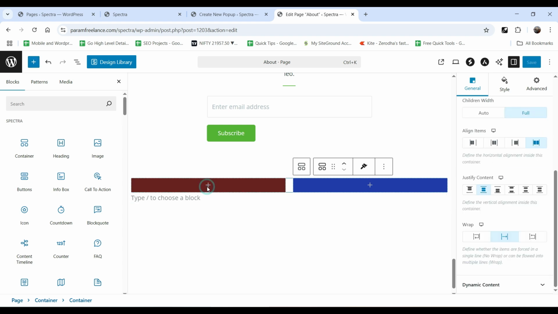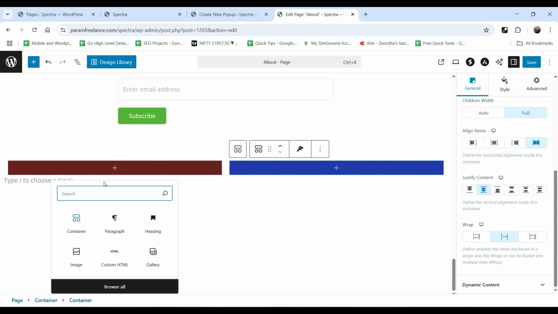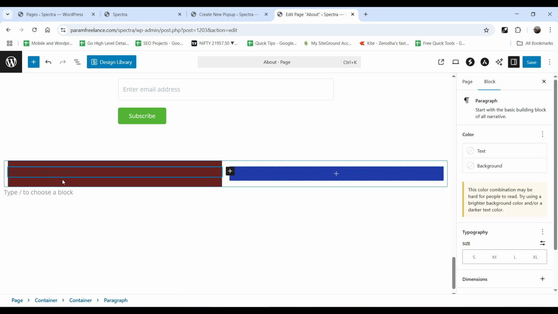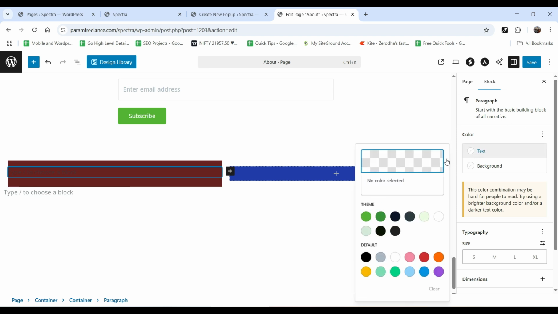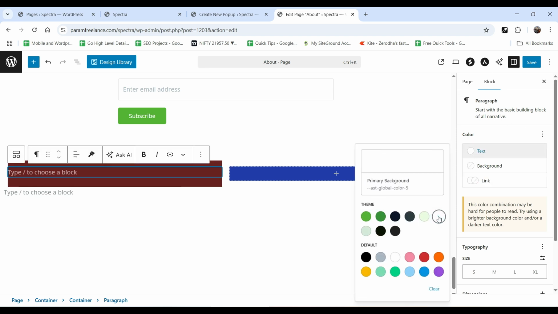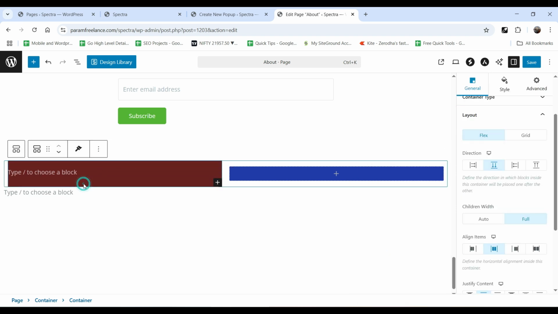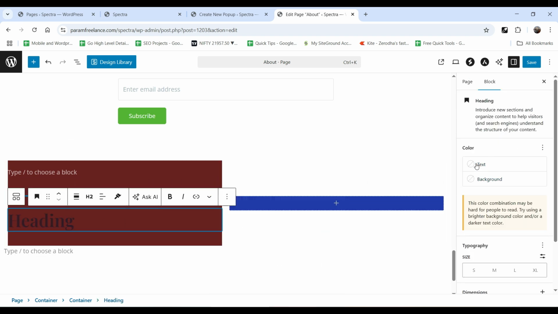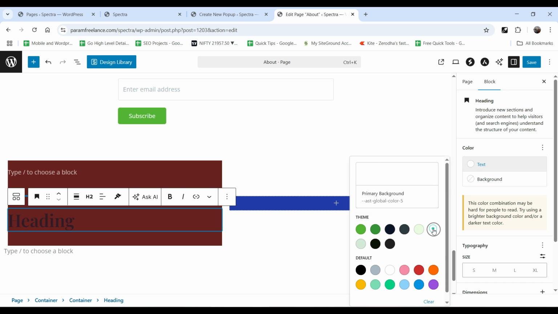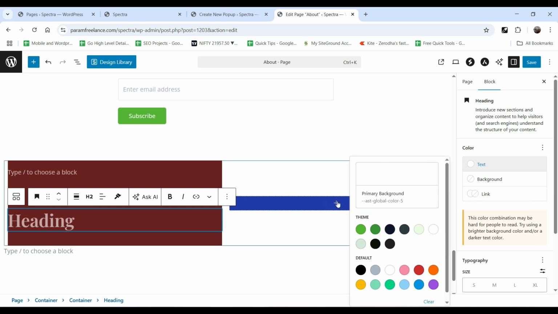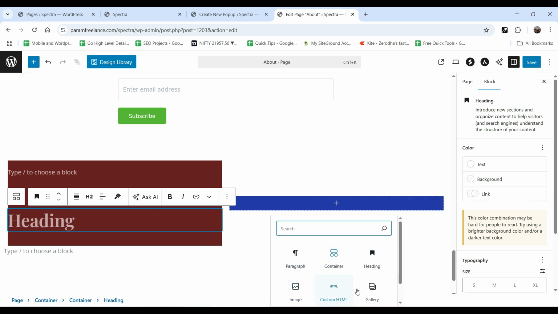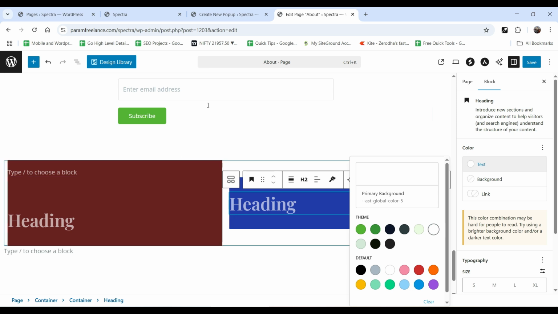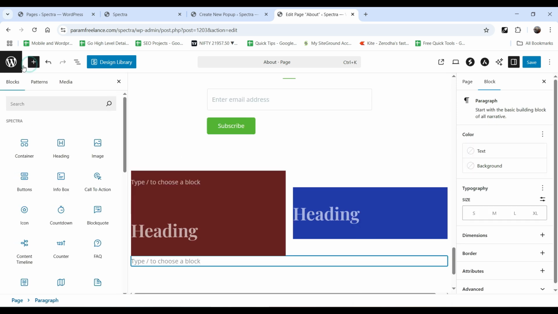Now, if I want to add some block in this one, I can simply click on the plus sign and let's say I want to add a paragraph. So the paragraph will be added. You can go to paragraph settings and change the color. Let's go to the plus sign again and I want to add a heading. So the heading will be added to that column, and I can change the color settings. So it is fully customizable. Click on the plus sign again.